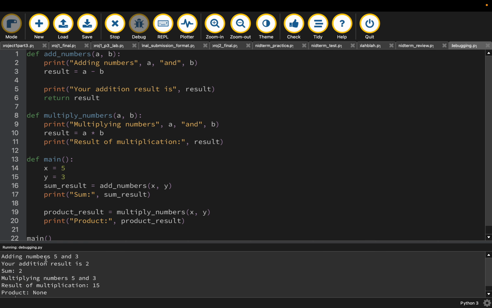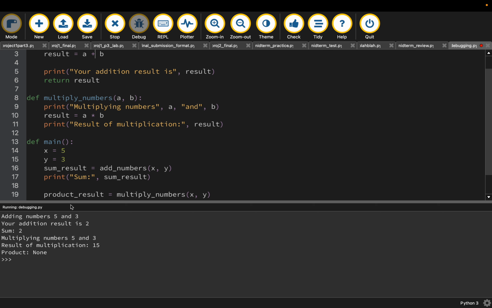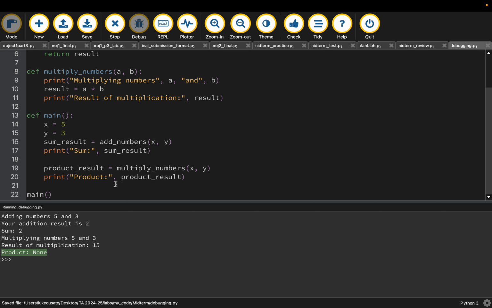So I'm seeing that I'm adding numbers 5 and 3, but I'm getting a sum of 2. Can you guys see that here? Well, I know my numbers are 5 and 3, and the only way I can get 2 is if I'm subtracting, so let me change that to add. And if I'm getting None for my product down here, let's see.